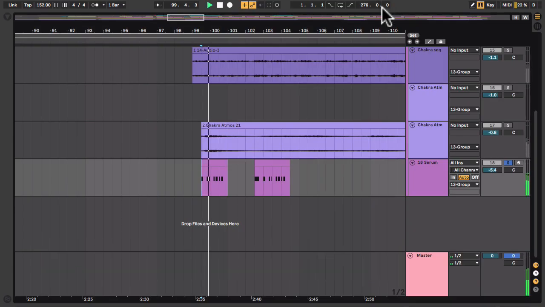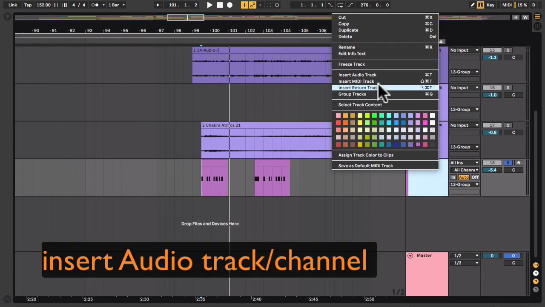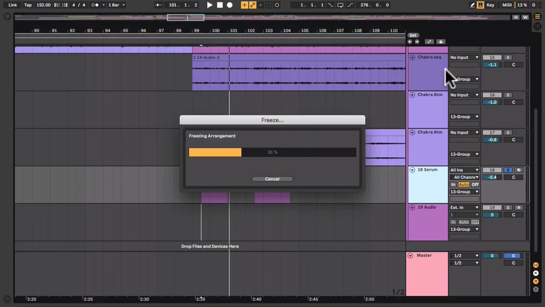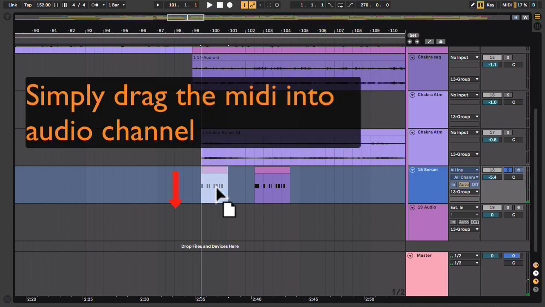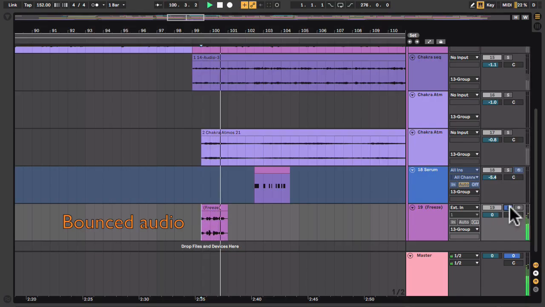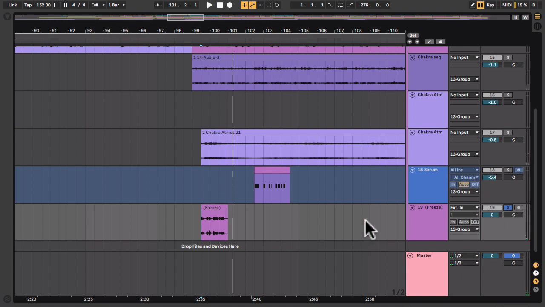So I'll quickly show you two ways how you can do this. The first way is called the freeze track method. So you need to insert an audio track and then you head to the channel which you want to bounce. You freeze it and all you need to do is then just drag the frozen bit onto your audio channel and there you have it. It's a simple way to bounce your track, but it has its own limitations.